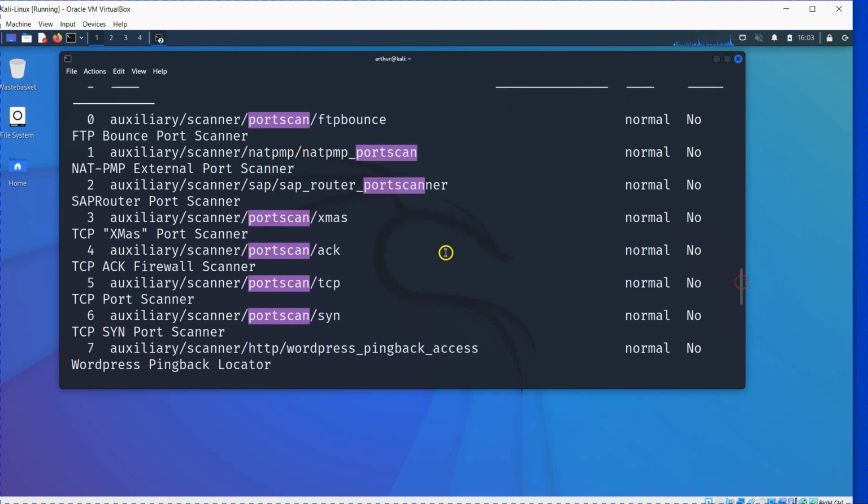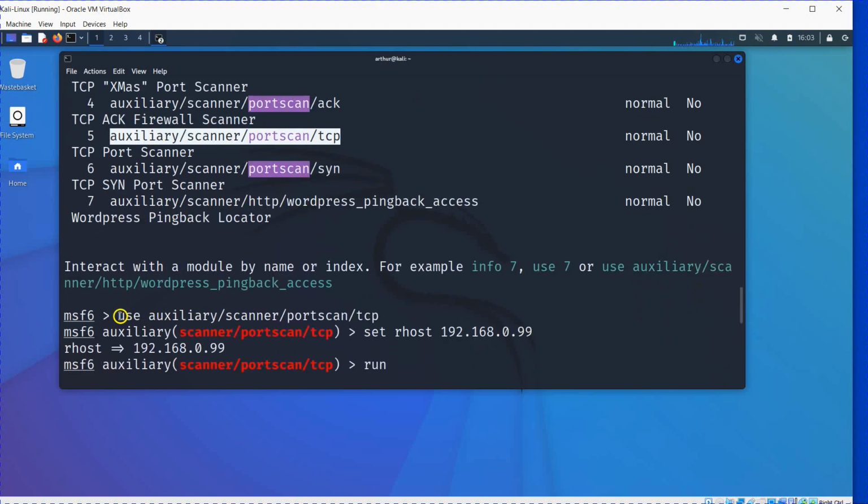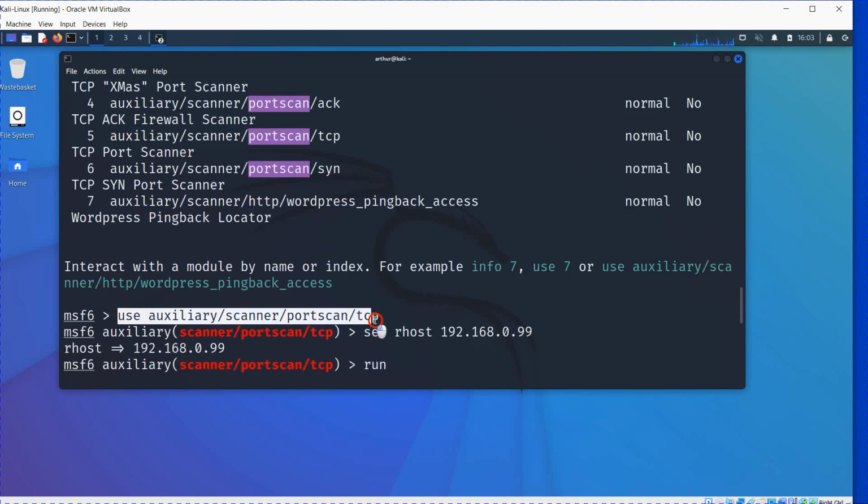And at the moment, there's 7 here. And the one I'm going to use is this particular one here. Now I could put in use 5, or I could copy and paste this and say use this particular scan here, which is what I've done. So I put in use, and then I pasted this particular bit here. I could have just put use 5. And it sets up the scanner.